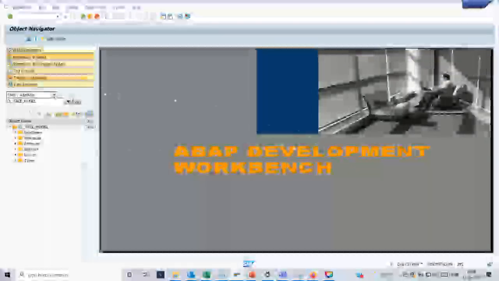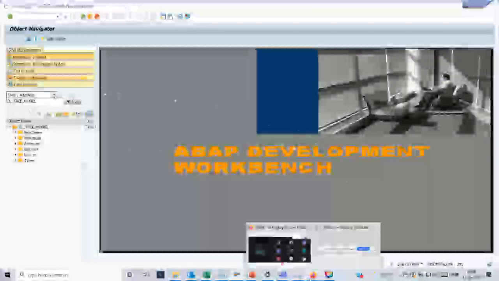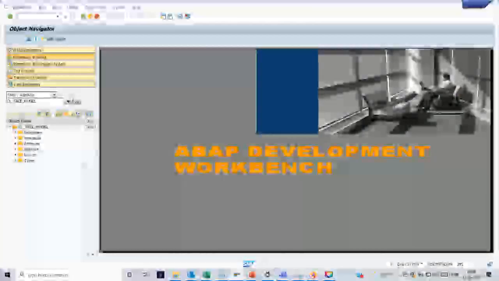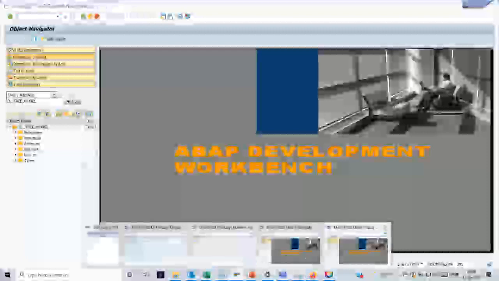Okay, SC80 has opened right now. Just give me a minute again. This is SC80 transaction. The SC21 is opening actually. It's taking a bit of time. So this is how the package looks.